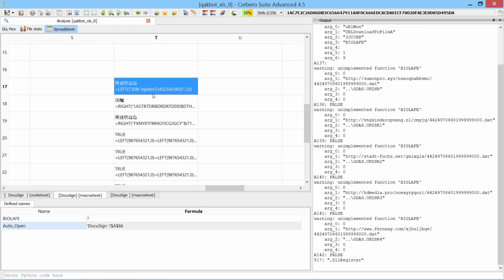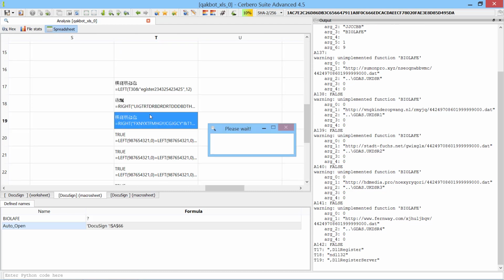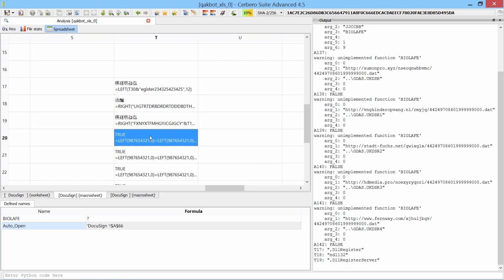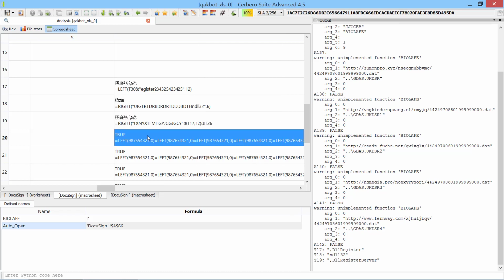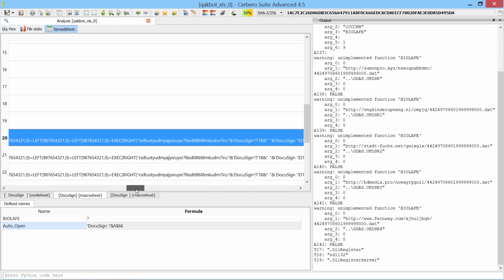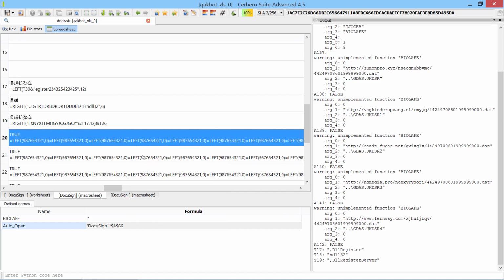The first formulas we encounter just return strings. We then encounter a large formula with some junk code. We're just interested in the part with the EXEC function. So we extract that part of the formula and emulate it.